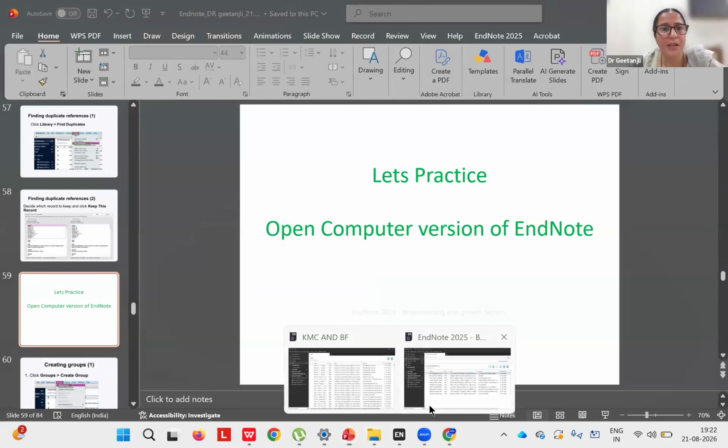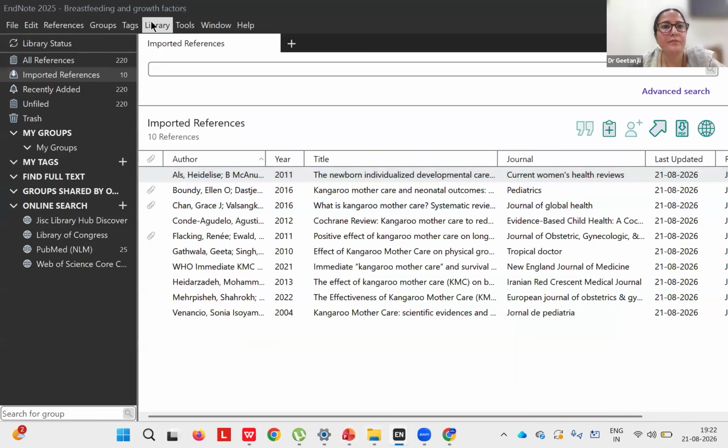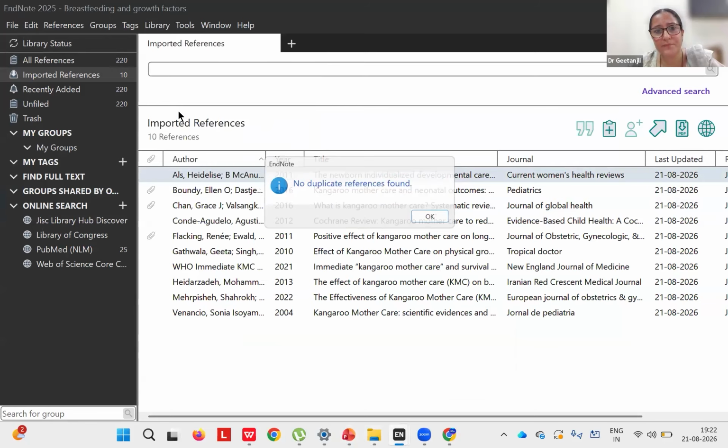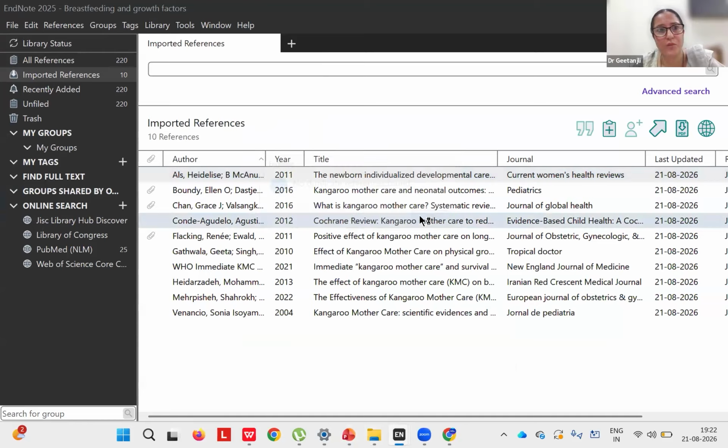Okay, I'm taking you to the EndNote. Go to the library. Can you locate library? This is library, option library. It's the sixth one in the bar. And then go to find duplicates. No duplicates found here.